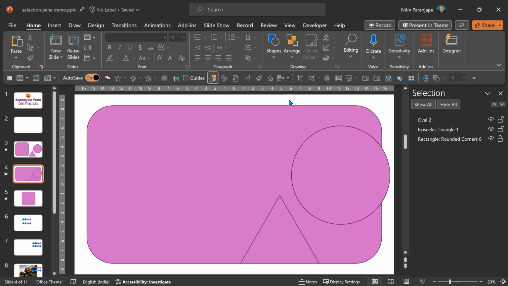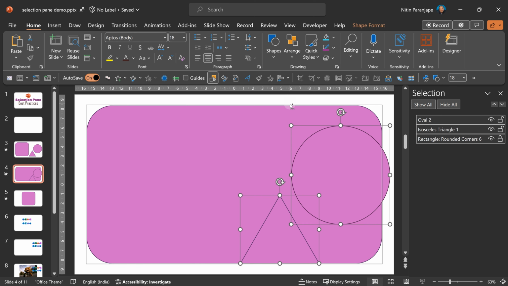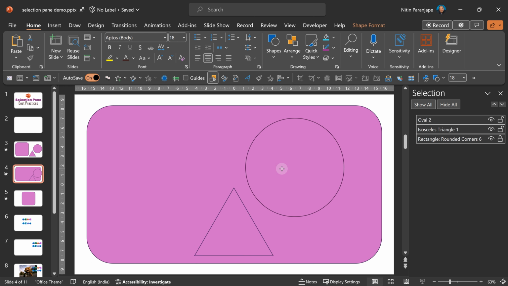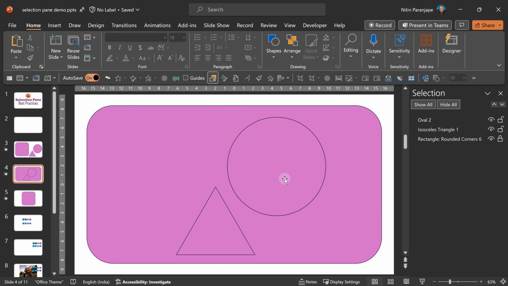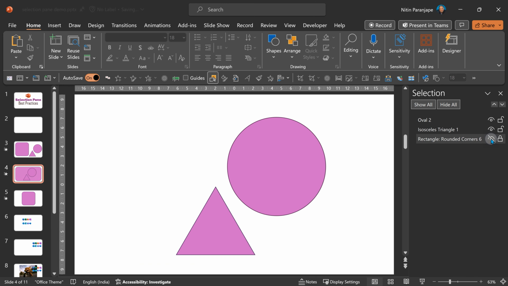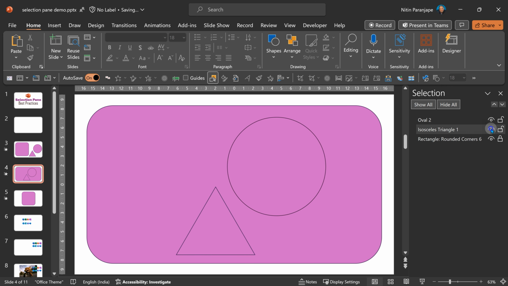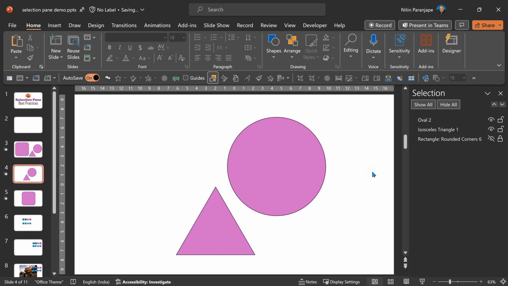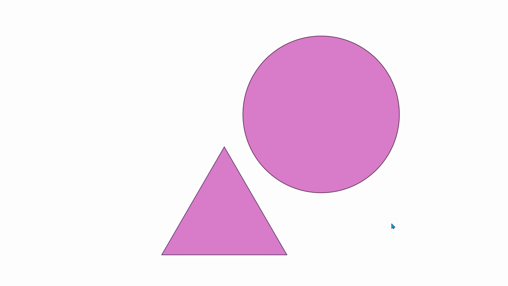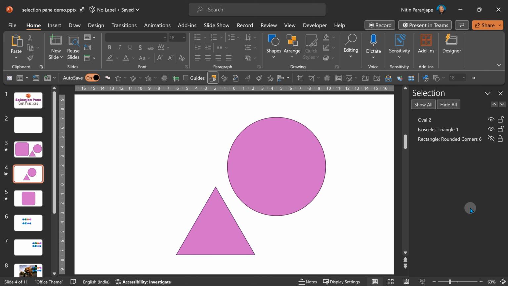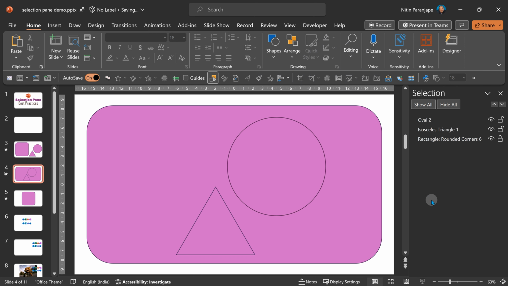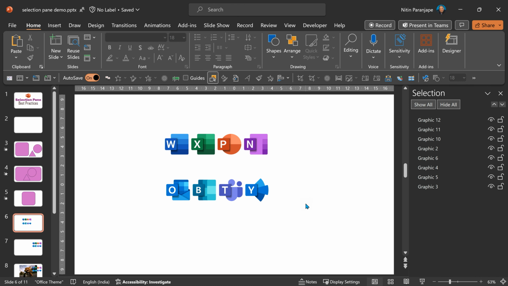In fact, if I say Control A or select all, it will select all, but this one is locked. So now if I move, only these two objects are moving. If I just want to focus on the shapes and want to temporarily disable that background, I can even hide it. I can hide any object by clicking on this icon. Remember, when you have finished making the slide and if this object remains hidden and then you run the presentation, that object will still be hidden. So after you finish working on the slide, remember to show all. That's another best practice.